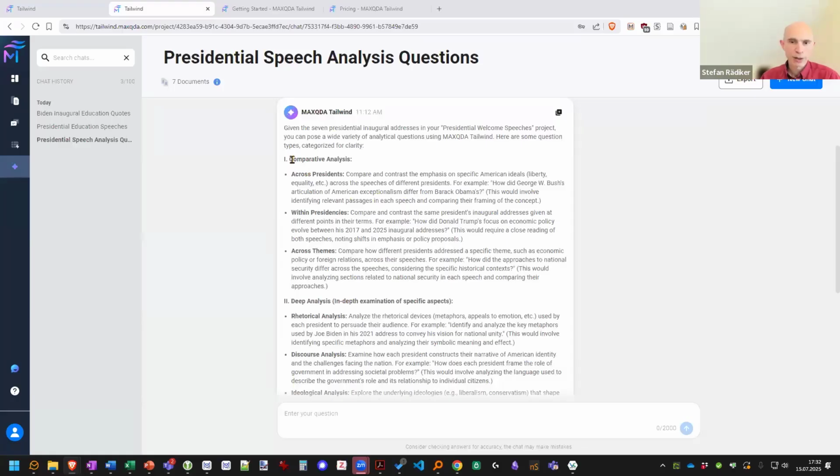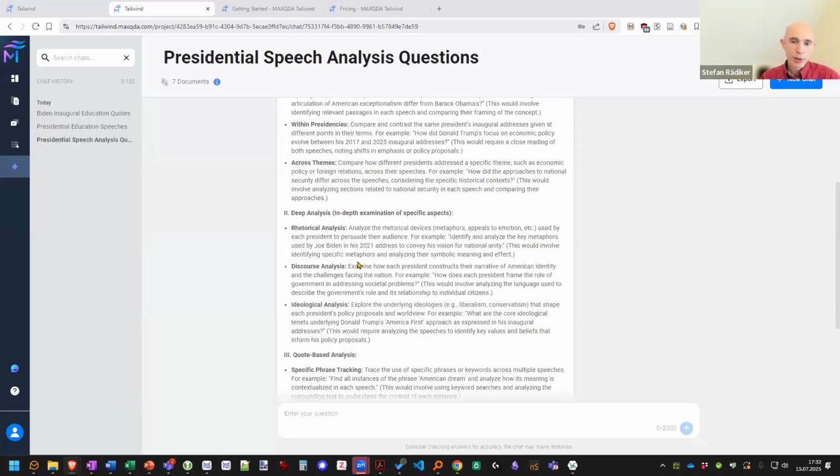For example, you can do a comparative analysis. You can ask to compare the presidents, or within presidencies compare Donald Trump's first and second term, or across themes compare regarding economic policy or foreign relations. We can perform a rhetorical analysis. We could ask, for example, to output metaphors and how they may work and what they may intend, or why they may use them. You can look at the discourse and analyze how they frame some of it.